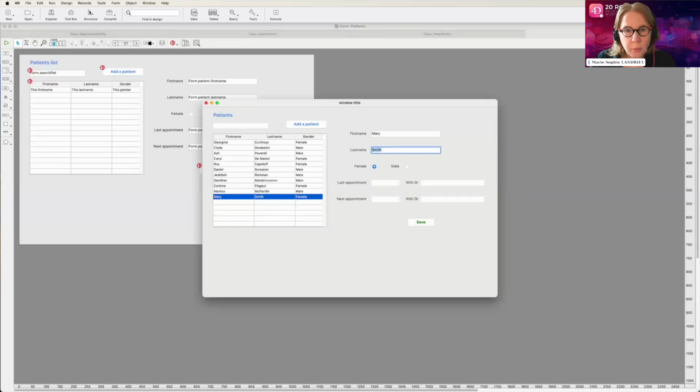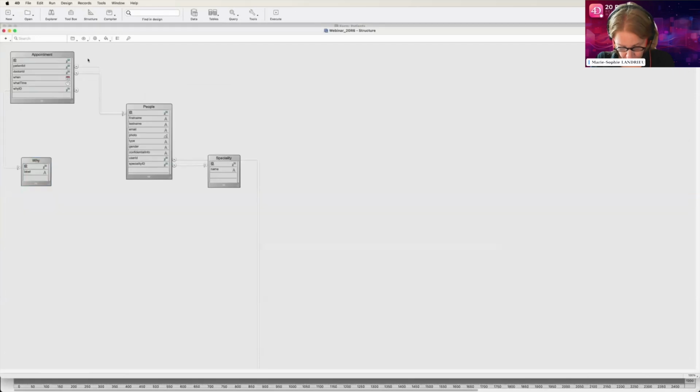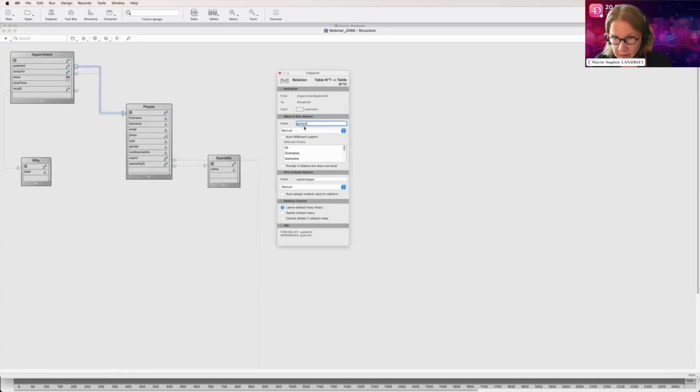So for this, I open the structure. So we have an appointment data class with a when attribute. It is a date, and a what time attribute. It is a time. And we have this people data class. Both patients and doctors are in this data class. We have the first related attribute, patient. It is a people entity. And a second related attribute, doctor. It is also a people entity.